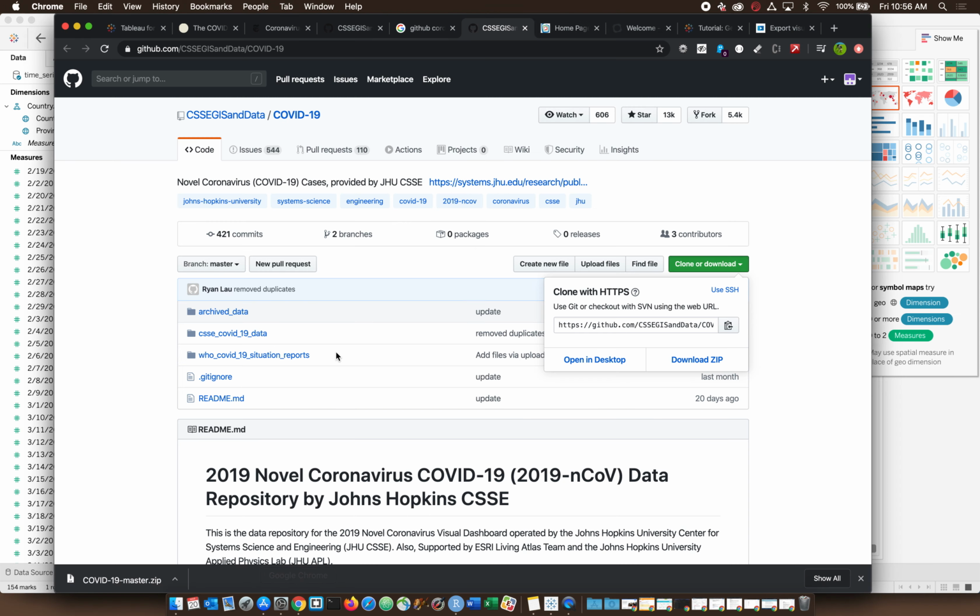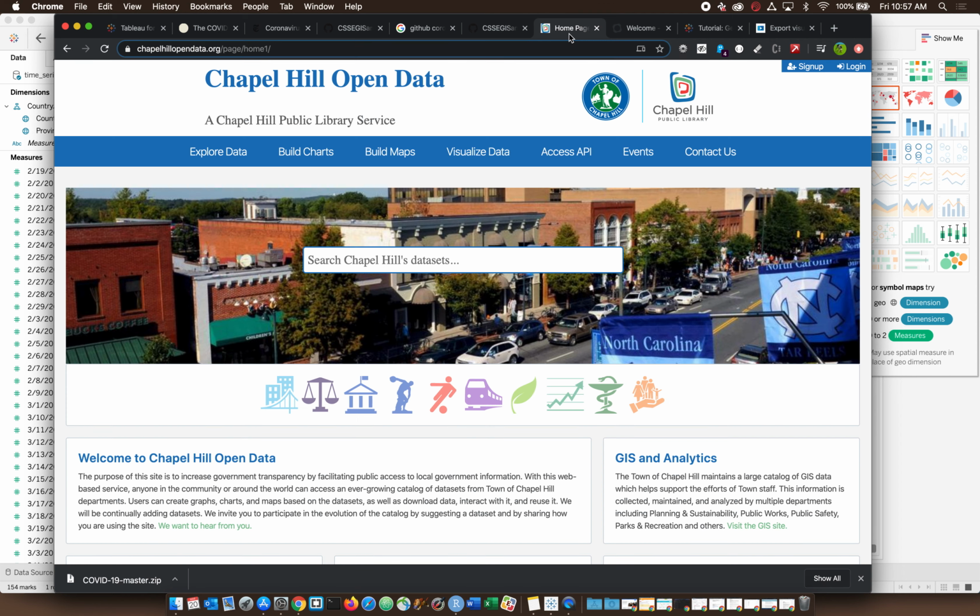So I want to take the opportunity to show you a few other things that we could play around with in terms of importing geospatial data and just trying to get it to do something, show us a map. I'm at the Chapel Hill Open Data portal, so if you just Google Chapel Hill Open Data, it'll come up. I'm going to search for bike.